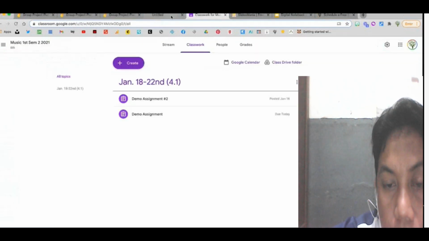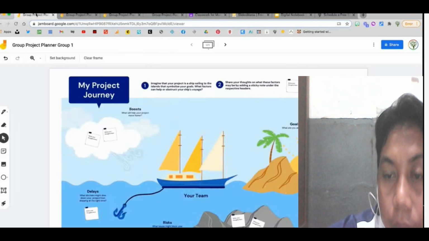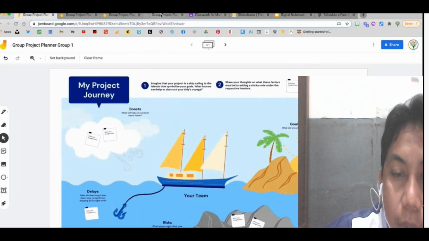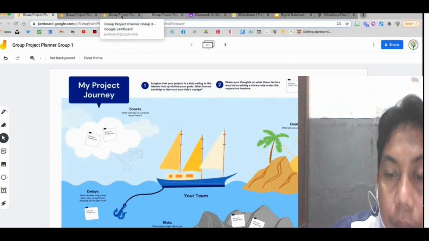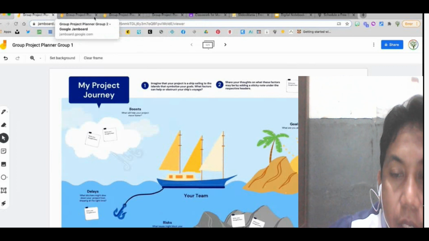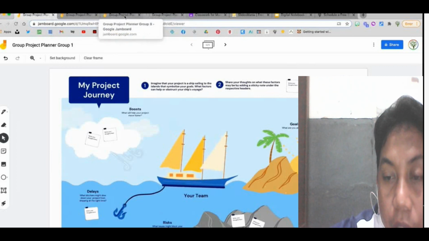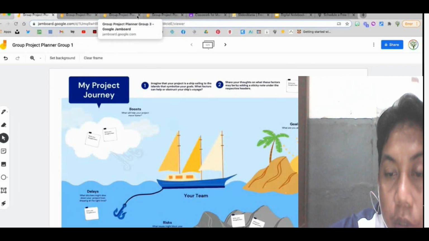Now what I'm going to do is use a screen splitter to be able to see all 4 boards at the same time. You can bring any Jamboard into Google Classroom. So here I'm going to add this from Google Drive.